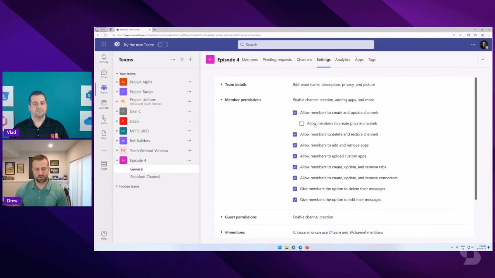Now, Vlad, what if someone doesn't see that option in there? So they're right. I want to be clear. This is per team. Is that right? Yes, you are correct. This is a per team setting, but all of the settings that we will look at at the team level, admins can configure them at the tenant level. So there is a possibility that, you know what, I cannot modify or I don't see some of those settings. That's because your team admin already configured it at the tenant level.